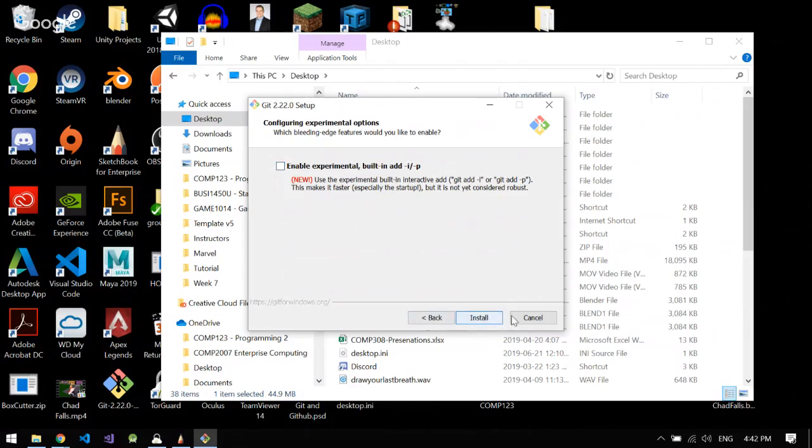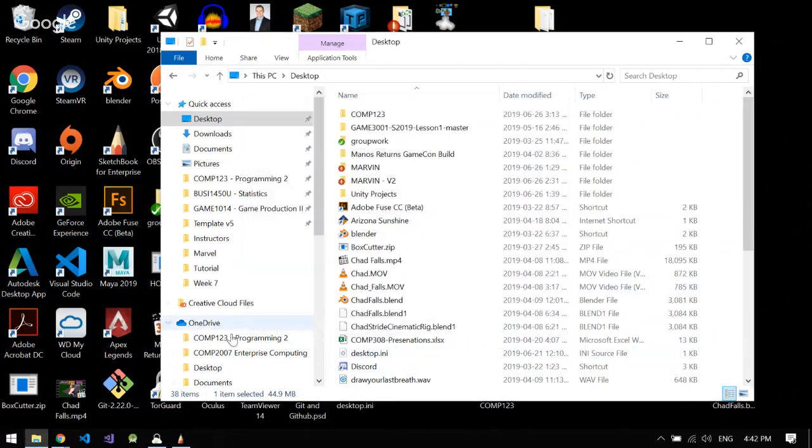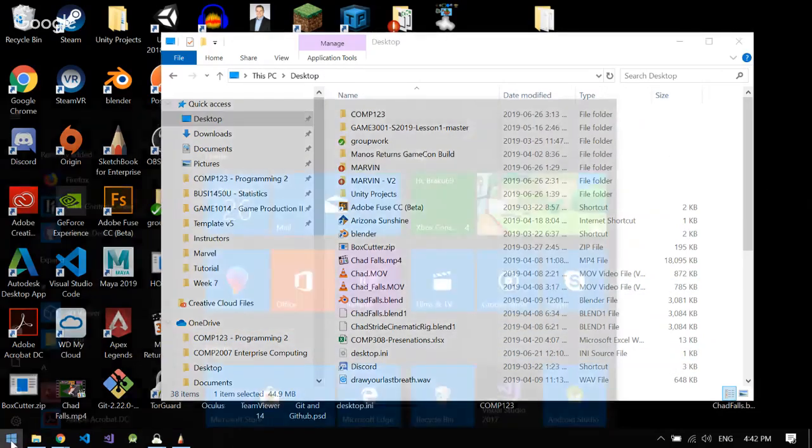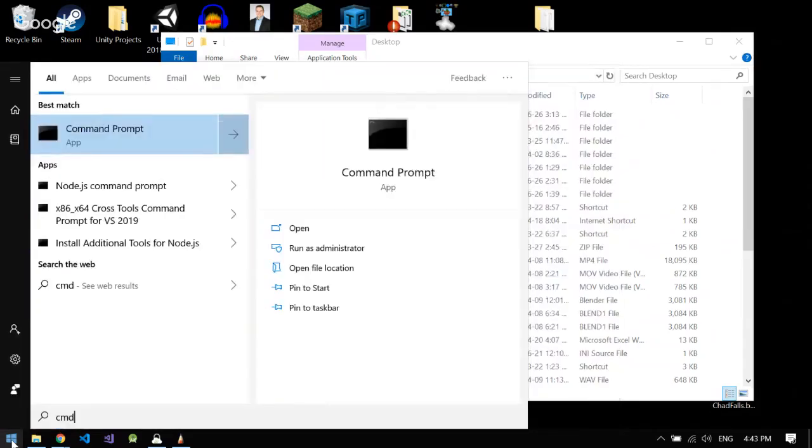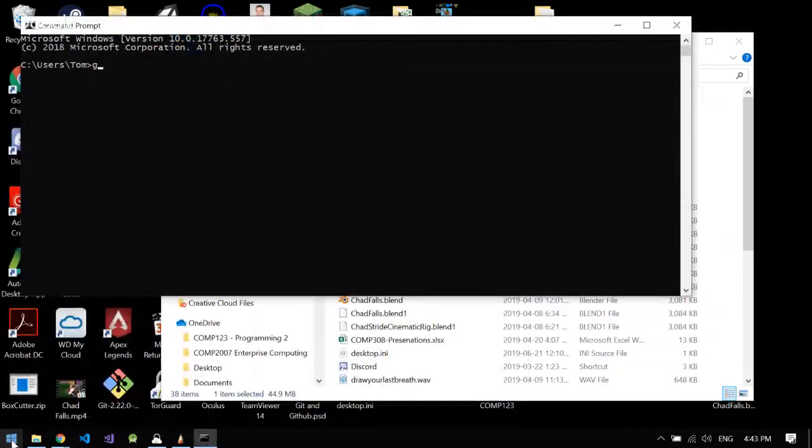Now, if you did that and your command prompt was closed, you should be fine. You should be able to pull up this and do git --version when you're done. If you can do this, you're good.